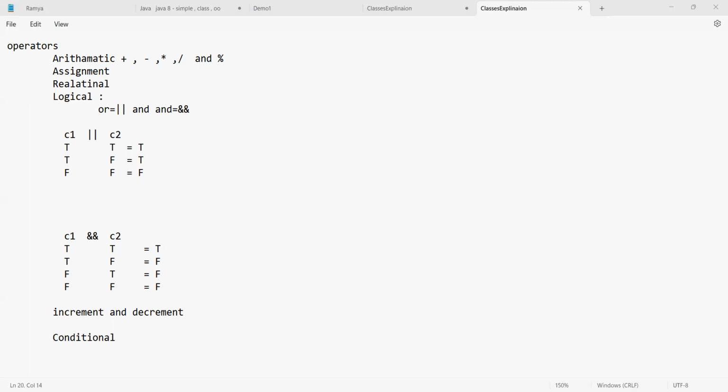Here, inside the if statement, I am going to write the printing statement. What is the print statement? System.out.println. Inside that I am writing, the given number is divisible by 3 and 7 both.